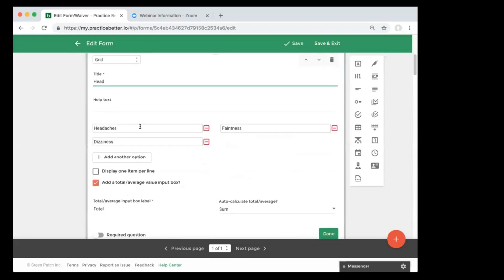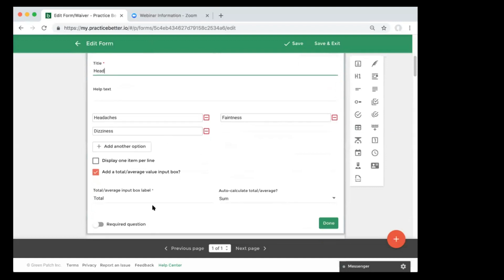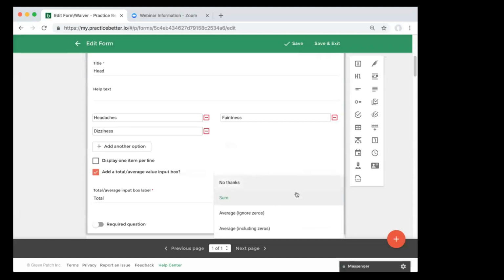So for example, headache. I want my clients to tell me the score of how frequently they get headaches, they feel faint, they feel dizzy, right? At the bottom, I can label the box. I can add a label. So here I've written total. And then on the right-hand side, I can choose to auto-calculate either the sum, the average, or the average including zeros or not including zeros, okay?